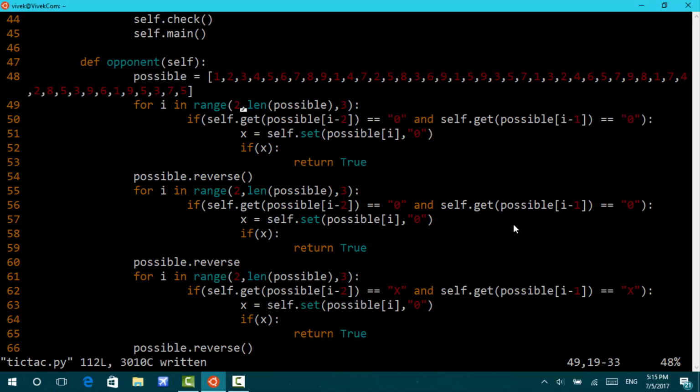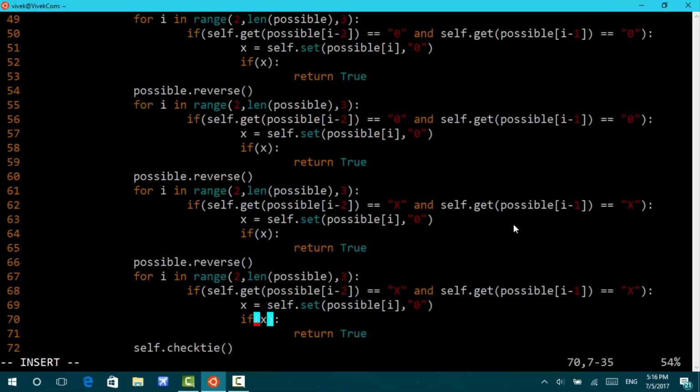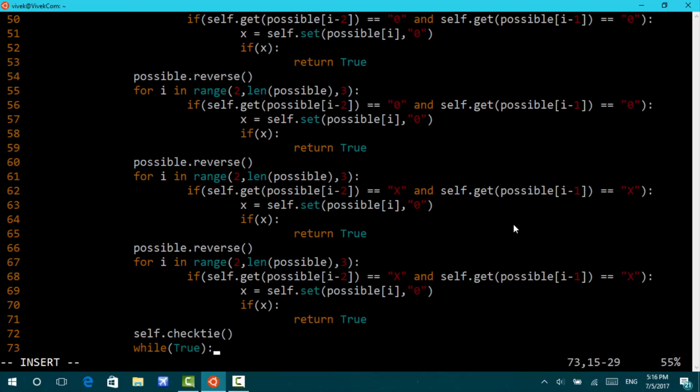Suppose it doesn't work, like if it's already filled. If it's not filled and it got filled, only then you return true and get out of the loop. Or else, if it's filled, you don't need to care, just continue with the loop. Then you do it for each of them, and then possible reverse just checks the other way around, like 3 2: if positions 3 and 2 are filled, then fill position 1. So you do the same thing again, and then you do possible reverse again so that it goes back to normal, and then you check that for the opponent. So first you check if you can win, then you prevent your opponent from winning. Then you do the same thing, reverse and check, and then you call self.check tie.